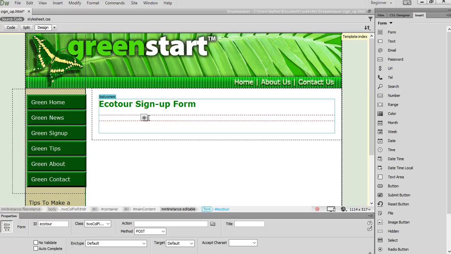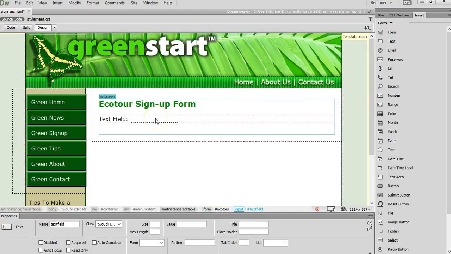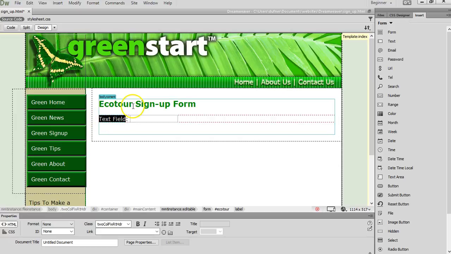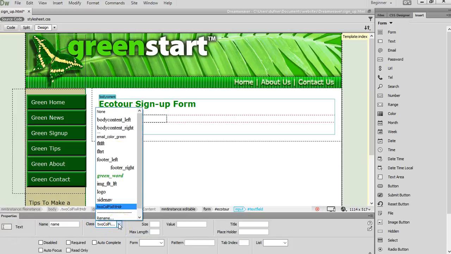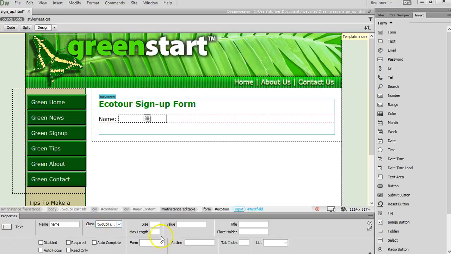In the form category of the insert panel, click the text field icon. Text, second one down. It's the one used the most, almost. Now we're going to name this text field. We're going to name it name because I want to put the name of the person. If we double click on that, nothing happens. But come down here to the bottom, and in the name, we're going to write name. And class, we don't want a class. No class on that.